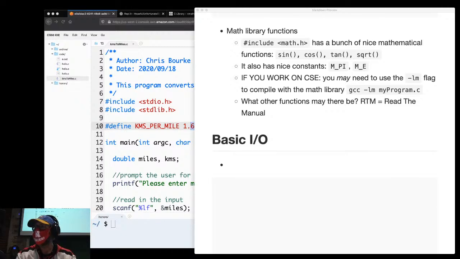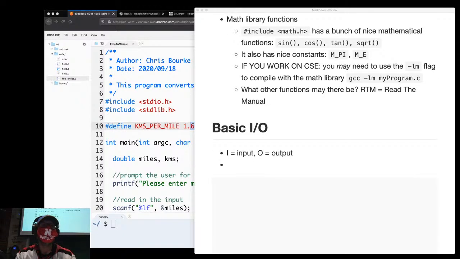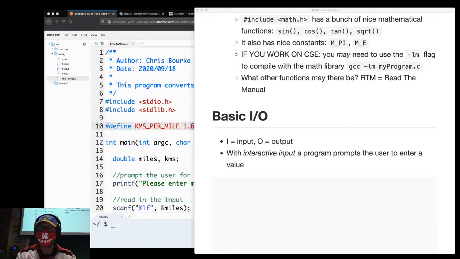So basic I/O, I stands, of course, for input, and O stands for output. Right? What we've been using up till this point in this program over here is interactive input. With interactive input, a program prompts the user to enter a value, then reads the value from the user, right?